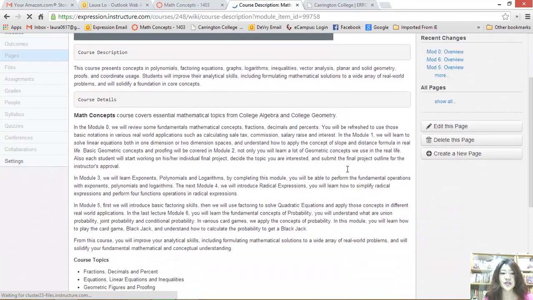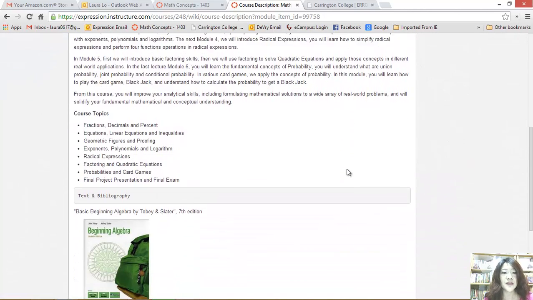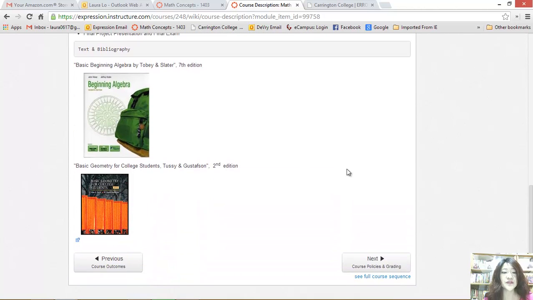So the next page is the course description. I will let you read through everything. The most important thing is that we have 2 textbooks for you to refer to. The first one is Beginning Algebra, and the second one is Basic Geometry for College Students. If you haven't picked up the textbooks from the library, please make sure that after the on-ground session today, you stop by the library to pick up both textbooks.